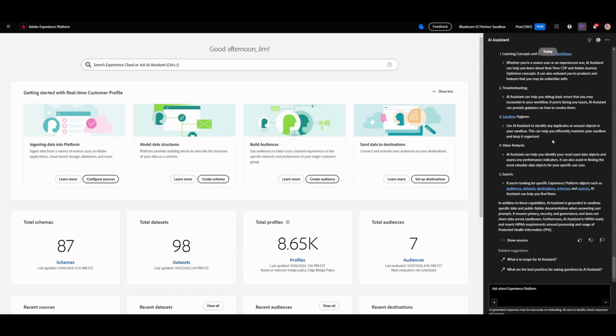And what we're going to do is take a look at this tool and try out some suggested use cases to see how we can be better at our jobs. And there's no better way to start than just asking it how we can best use it. So let's start by asking the AI assistant what it's good at.